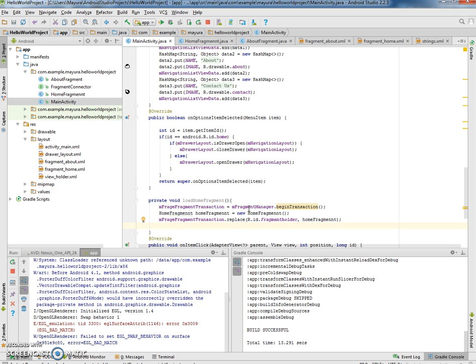And now once the replacing is done, in order to make this fragment visible in the container, we need to commit these changes. So fragment transaction dot commit. So this is how we load the fragment using the fragment transactions.